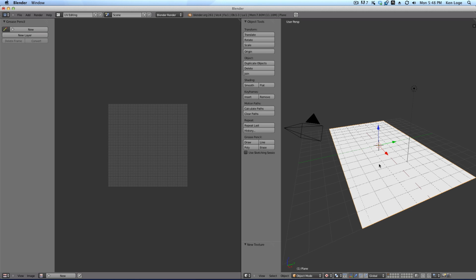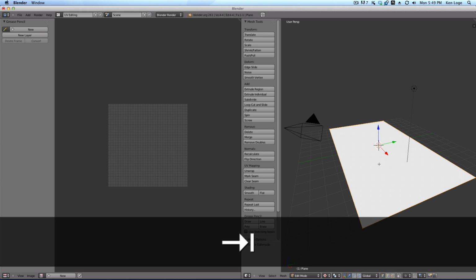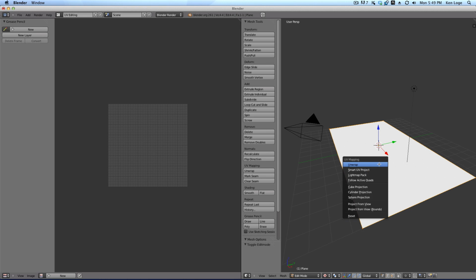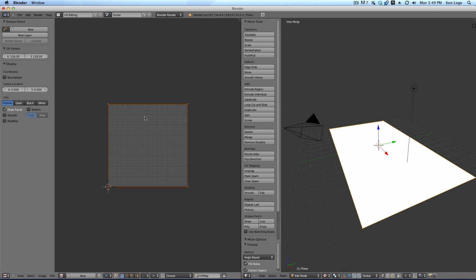So I'm going to hit the tab key, and then I'm going to hit U for unwrap. Just remember, tab to get into edit mode, U to unwrap. So I unwrap it, and it's going to automatically figure this out because there's nothing complicated about it. You have to mark seams and do a bit more work if you're trying to take something that looks like a human face or an animal or something.